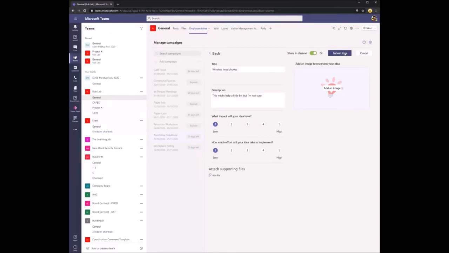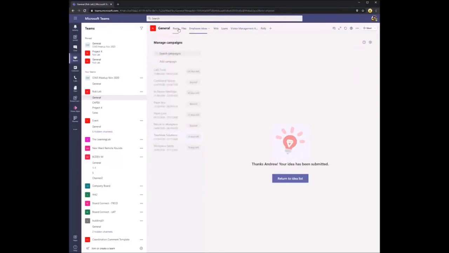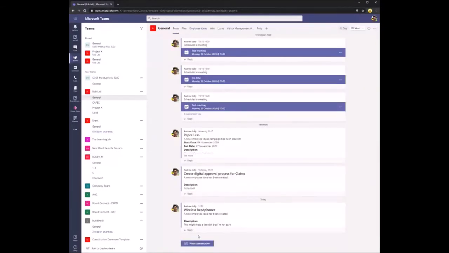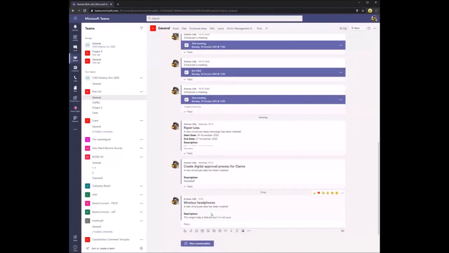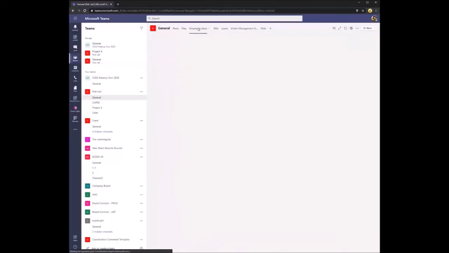So already in this template, I can start to use it straight away and even share the details in this team channel. So whenever I create a new idea, it's connected to the team. My posts here show someone's commented already, or a post has already been made for me for a wireless headphone suggestion. And that's great. I can start to have conversations around this in my team.